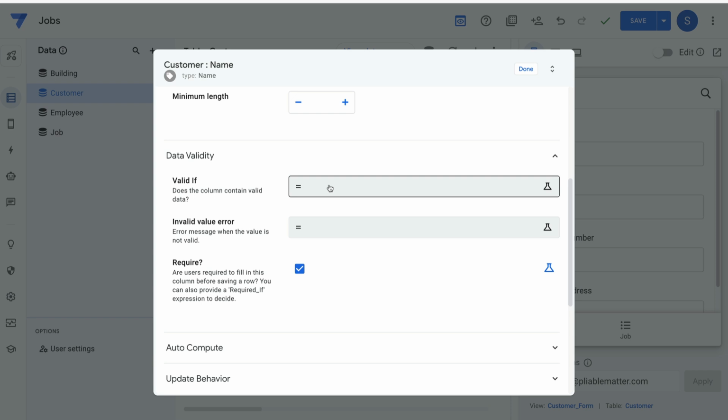And so what this expression is going to do is it's going to search the table for a value that matches what was just entered. And if a value exists, it's going to return false or no, saying that the record can't be edited. And if it does not exist, it's going to return yes, saying that the record can be edited.